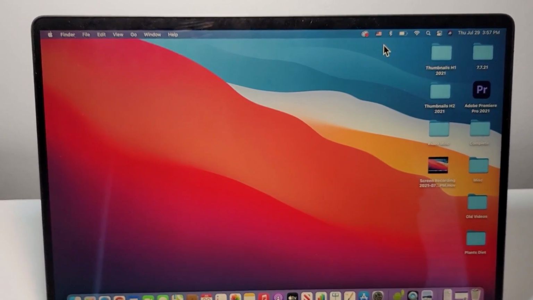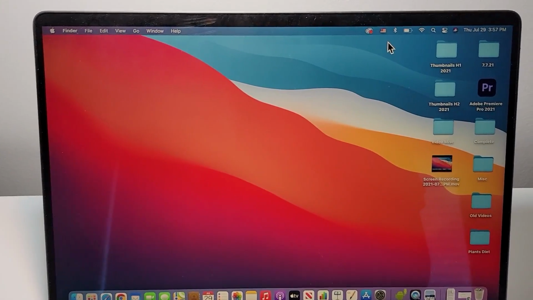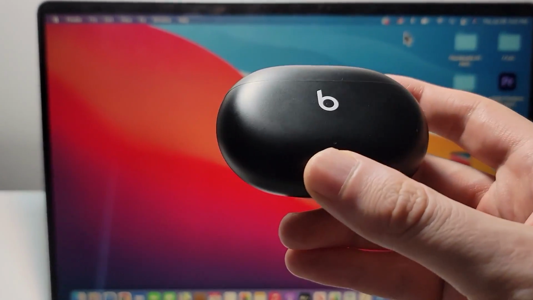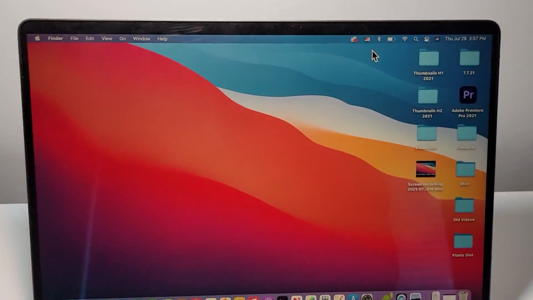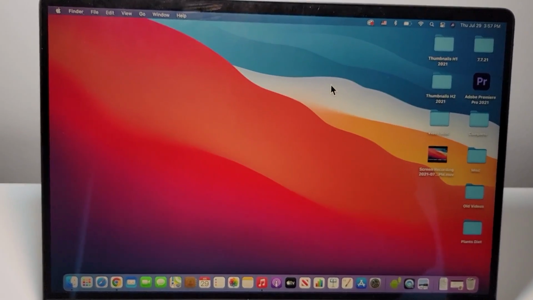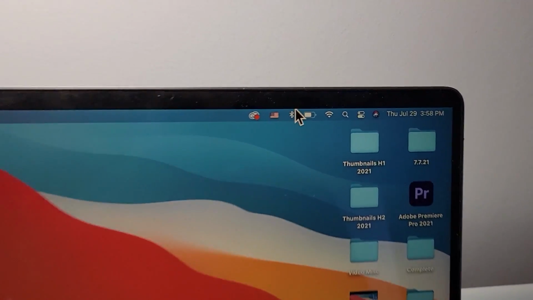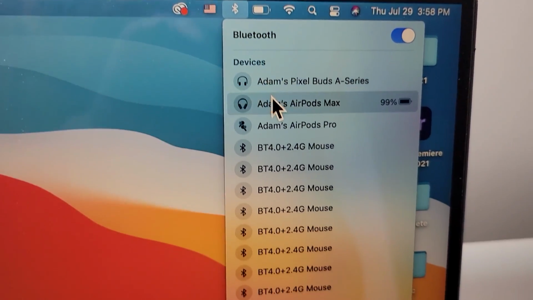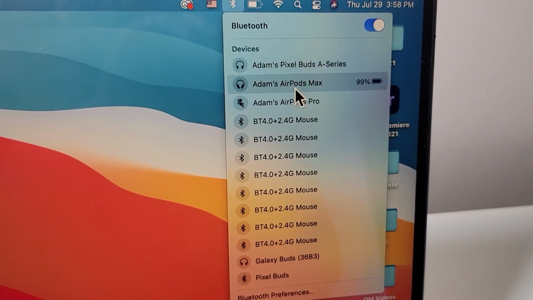Alright guys, so I'm going to show you how to connect your Beats Studio Buds to your Mac. Now it's pretty simple. If you've already connected these to another Apple product, for example an iPhone or something similar, then you might already be connected. In that case, you can just try opening them and checking the Bluetooth location to see if they're listed here. But for me, you guys see they're not listed.